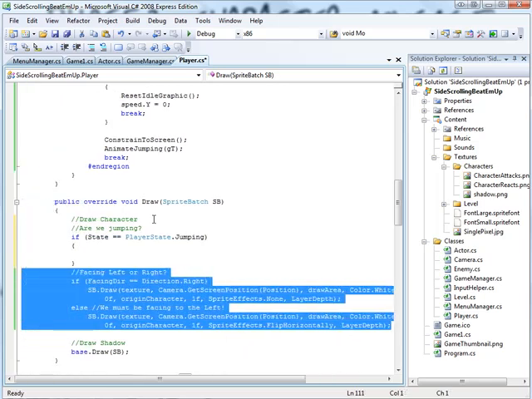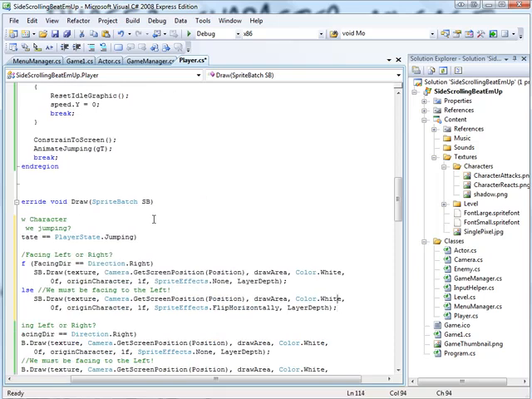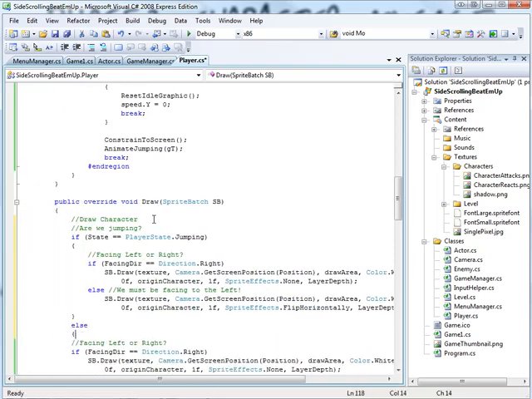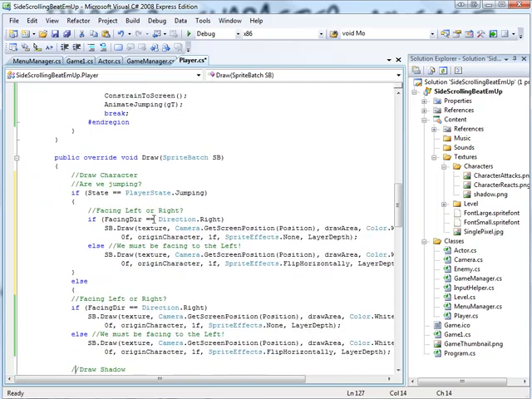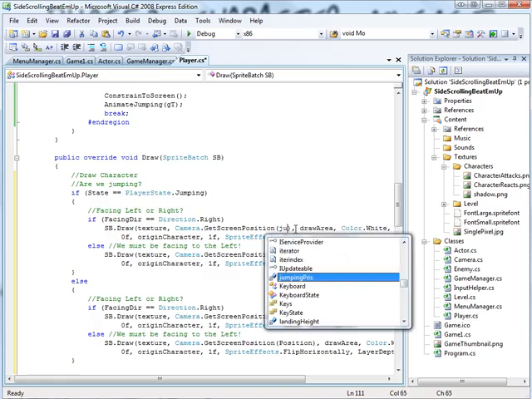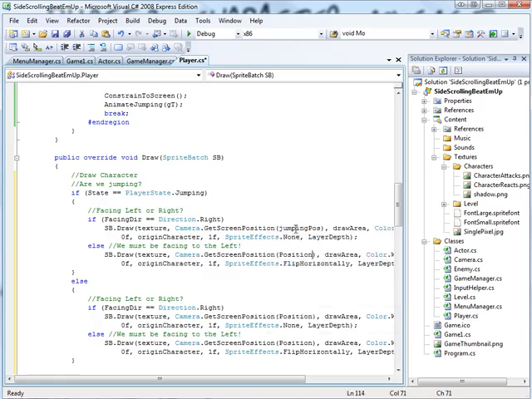We'll just copy this guy here and paste it all in there. And then we'll put in an else for this one. Okay, if we're jumping, then we're going to use which position? This jumping position. There we go, that's all we need to change. If we are jumping, then we'll use our jumping position. Else, we are not jumping, then we just use the standard position on the ground.